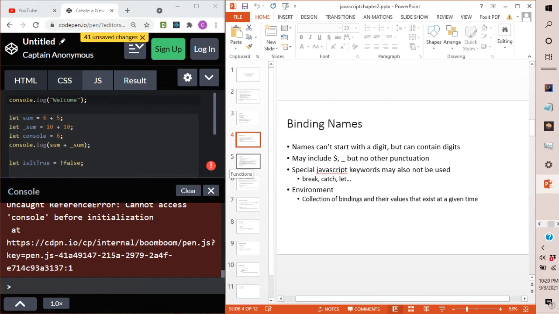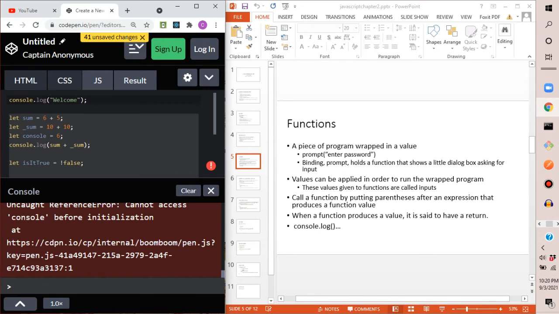Let's continue on to the next slide. Get rid of the errors, annoying. Let me get rid of that.